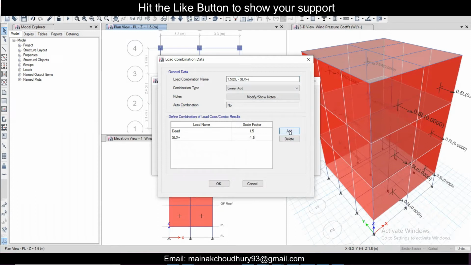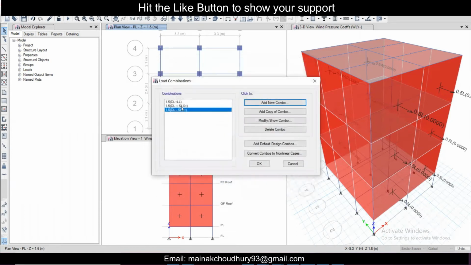So this is the procedure, 1.5 DL. Okay, this we don't need, delete this. So this is it, and click on OK. So like this, we can add the negative load combinations also. Okay, so I have added a few load combinations.